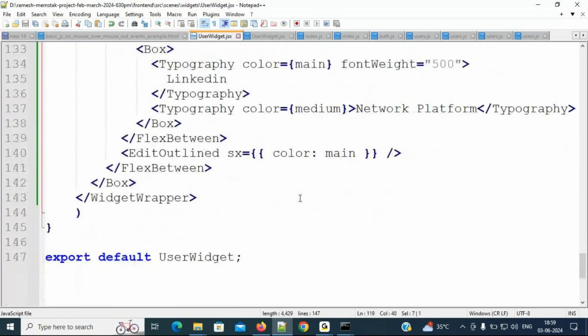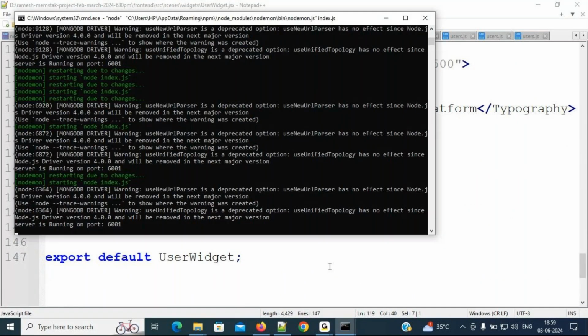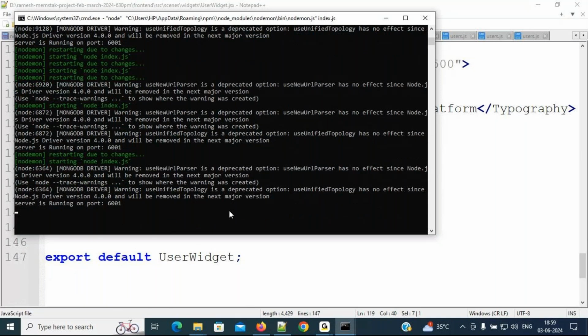Okay. Right. So now let's come here and check there. It is running successfully. Okay. Right. And the front end also, check there. Here also it is working properly.